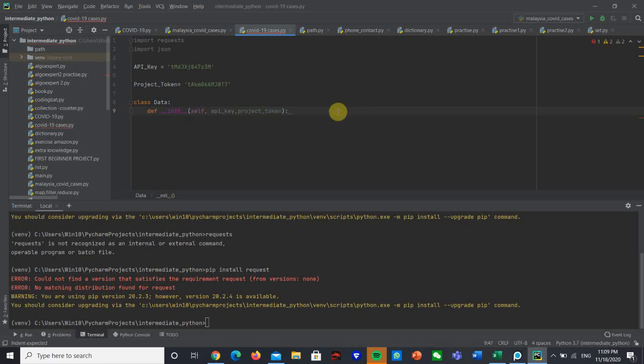The reason I create a data class is that every time I access this data, I don't need to write the variables again. I just create one class, and when I want to access the data, I just use the class. I don't need to create new things again and repeat. It saves a lot of time.